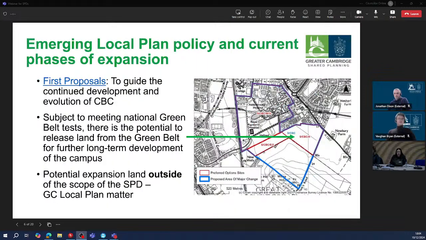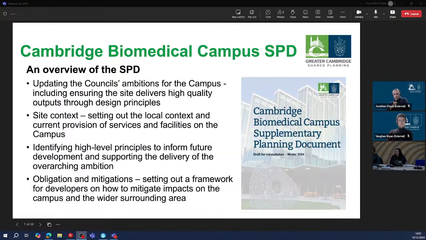Therefore, for the first proposals on the emerging local plan, we've continued to support the development and evolution of the campus, including the original site allocations, as well as exploring opportunities for the longer term development on the campus, and that's set out in the map on the right-hand side. That potential expansion of the campus is being picked up as a part of our work stream on the emerging local plan. So it's not specific to this SPD, but is in the works in the background of all of this. So now I'll move on to more focus on the SPD. If we can go to the next slide, please.